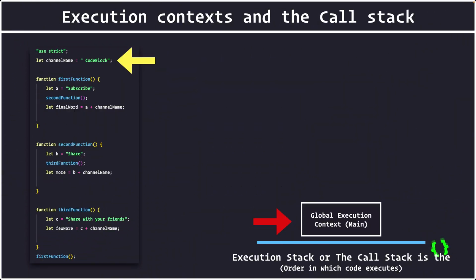So this first declaration of channel name variable is not in any function. So we are in the global execution context. The red arrow is pointing to that. So this variable is stored in the global object. We will see how that works in the next lecture. Next up, first function, the second function and the third function. These 3 functions are also in the global execution context. So all of the global data are stored in this global execution context.